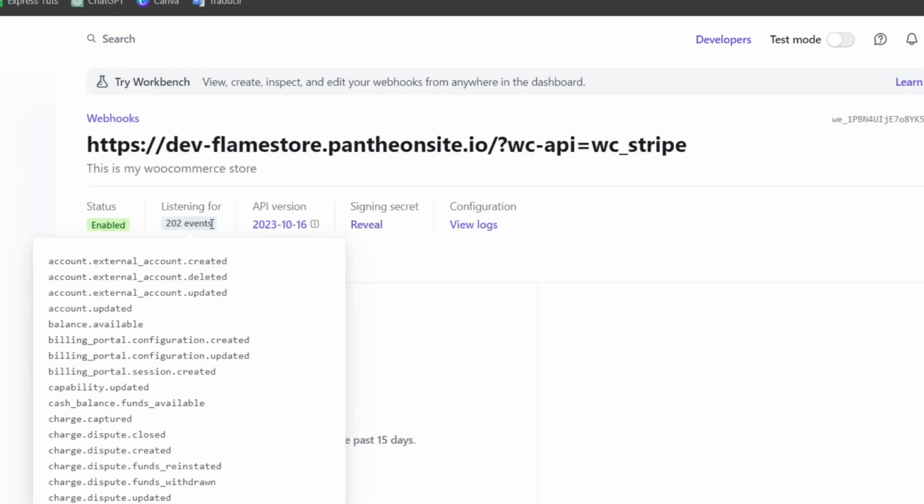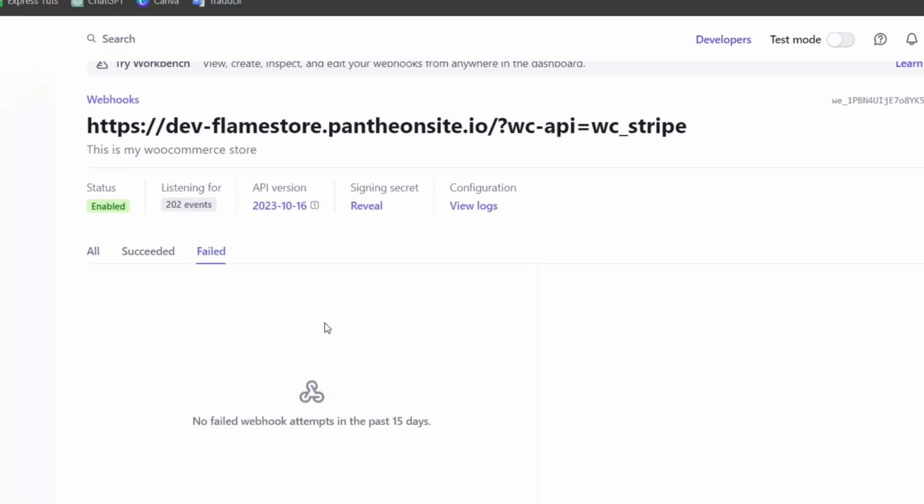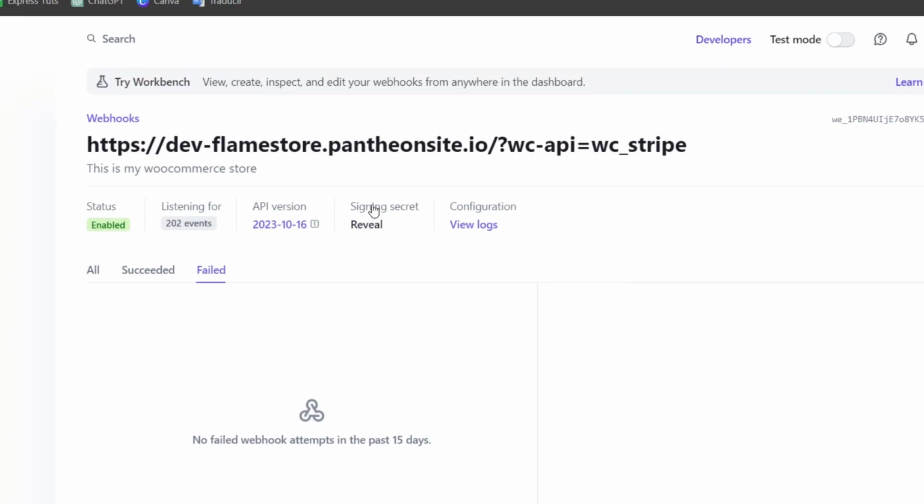As you can see, there are 202 events here and the API version is up to date. Everything has succeeded, there are no failed transactions, and nothing is wrong here. So in this case, this is totally fine. But if something does appear here, make sure the details have been updated, otherwise it won't help your next transaction. That's how you solve that issue, and the status should be changed to enabled.